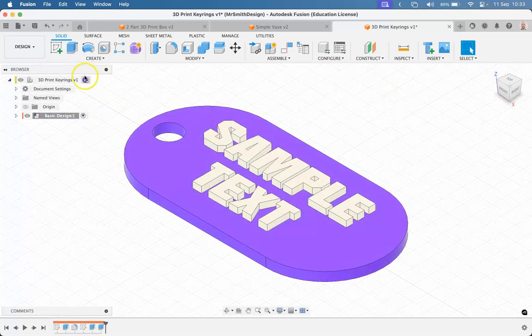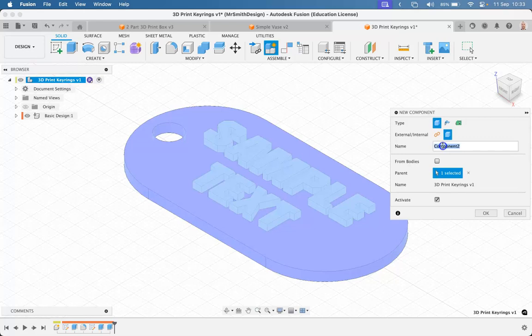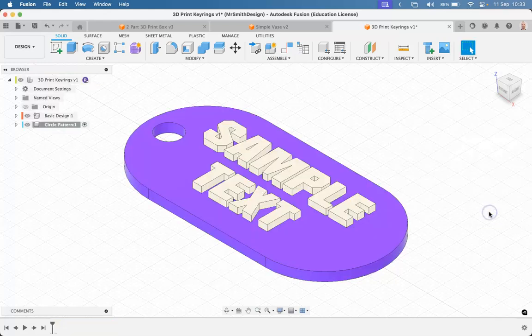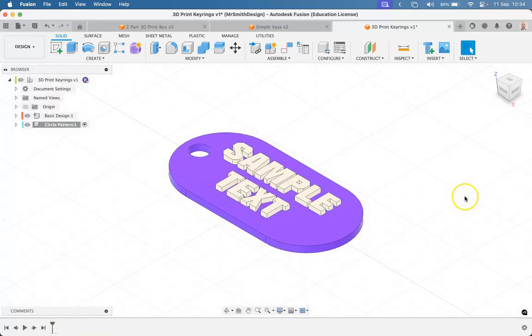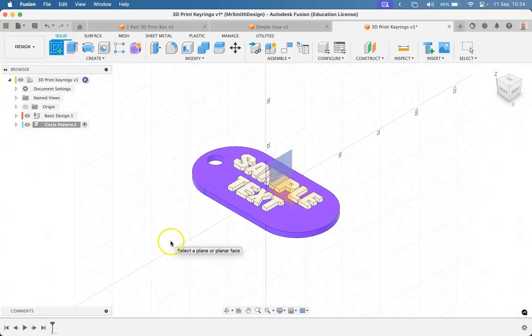Okay, I'm going to make sure that I go back and activate the top level here so I can add a new component. I'm going to call this one circle pattern. I'm going to hit OK. I'm going to zoom out a little bit, and I'm going to do a sketch. And I just want to sketch on the same kind of bottom plane.